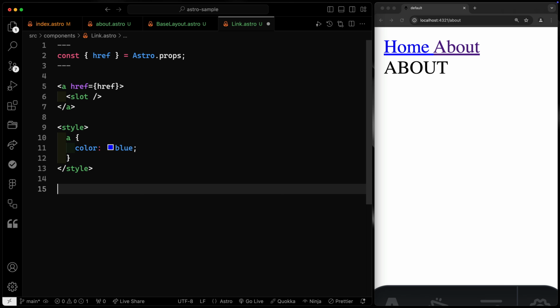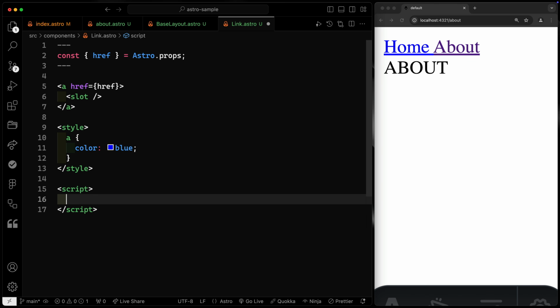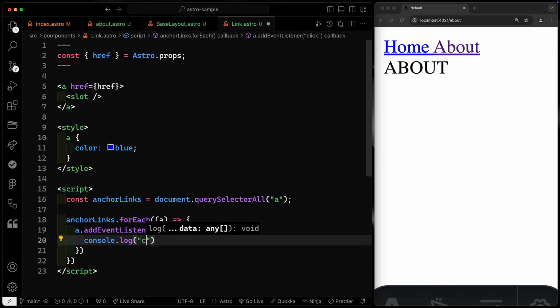By default, Astro ships no client-side JavaScript. If you want JavaScript, you can include it in a bunch of different ways, which we'll talk about in a little bit. But for now, just know that you can include a script tag, for instance, or you can use a front-end UI framework like React or Svelte or Vue as well. But here, let's say every time I have an anchor link that's clicked, I want to do something. Obviously not something you would do here, but I want you to notice a couple of things.